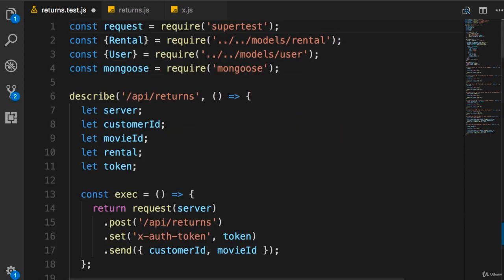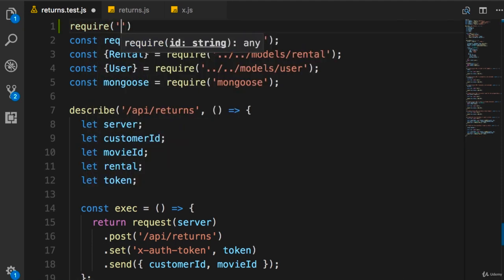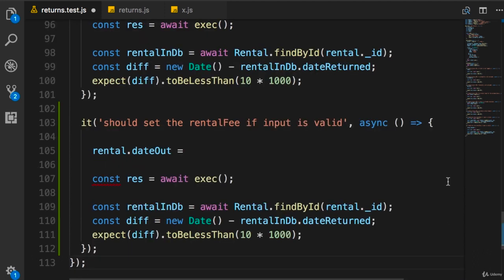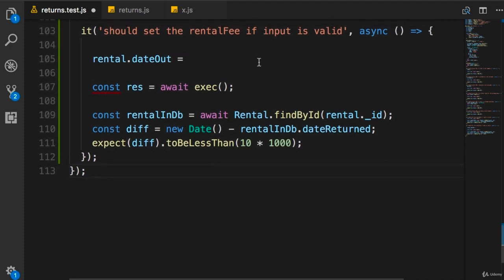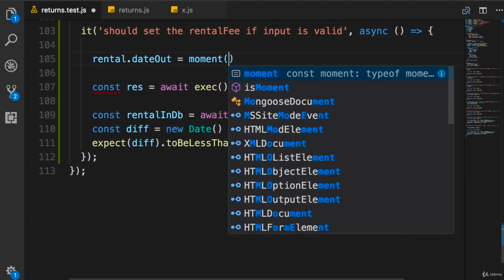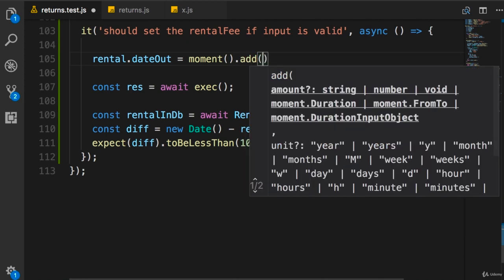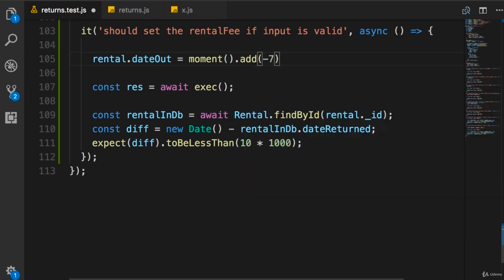So require Moment. This module returns this Moment function. So back in our test, we call Moment to get the current date time. Then we call add and pass, let's say, -7. And as the second argument, we pass days as a string. So this gives us a Moment object that is 7 days before.